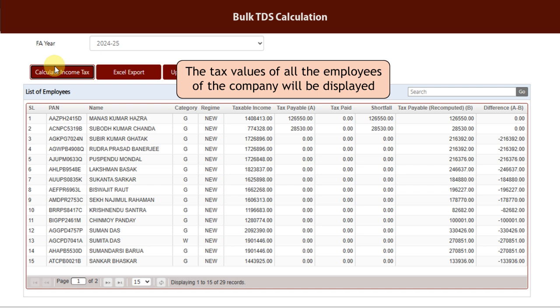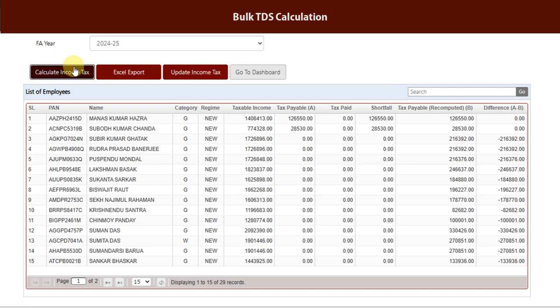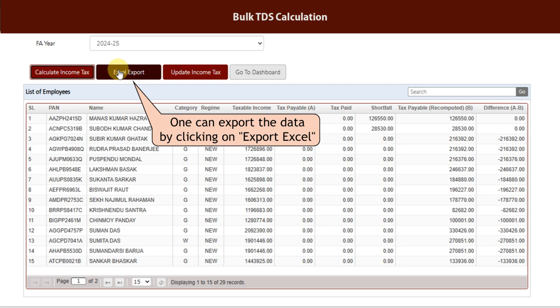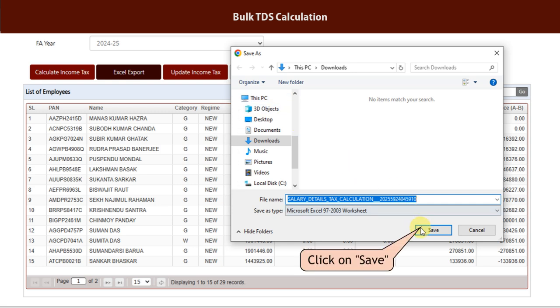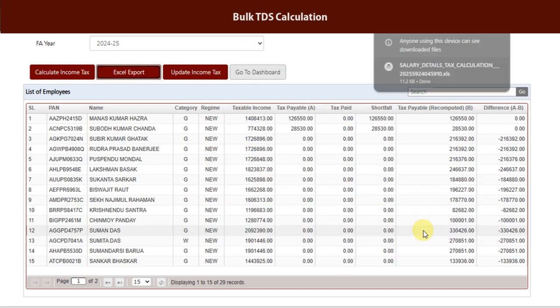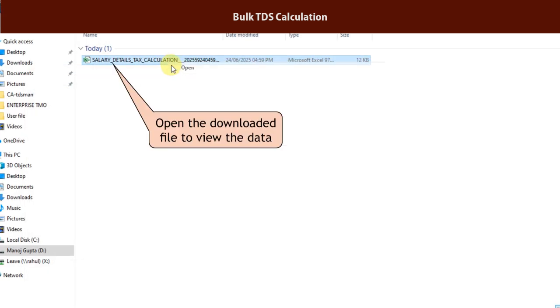The tax values of all the employees of the company will be displayed. One can export the data by clicking on Export Excel. Click on Save. Open the downloaded file to view the data.